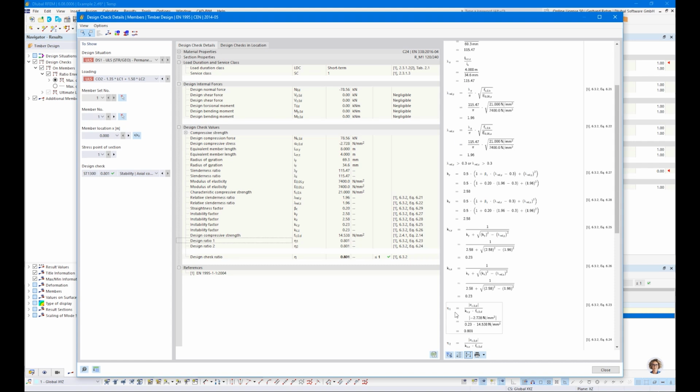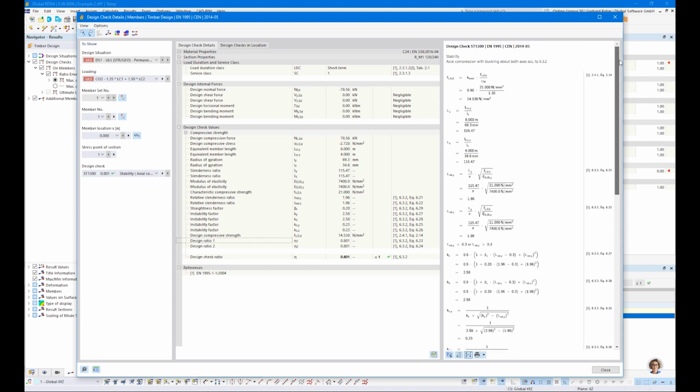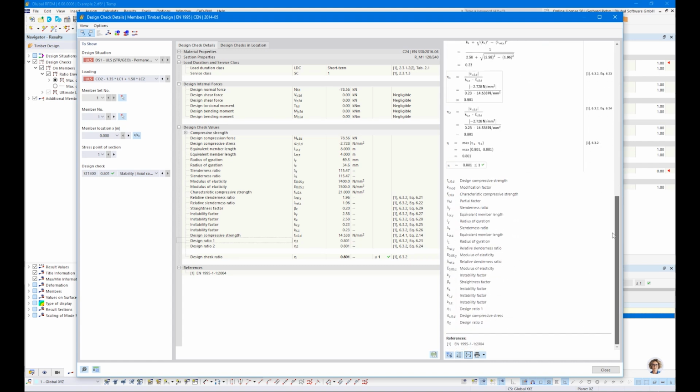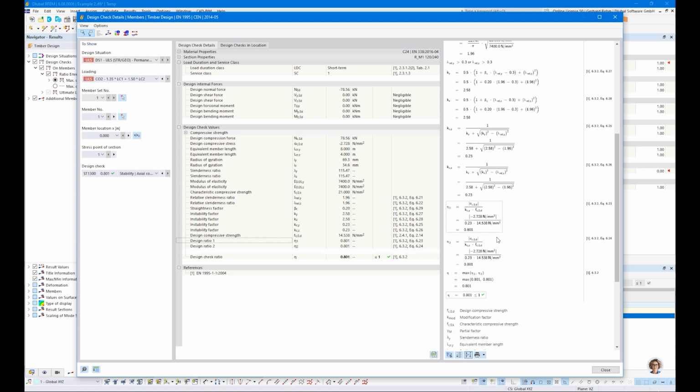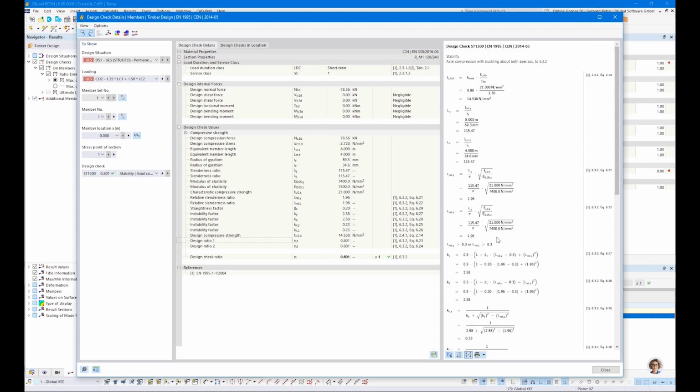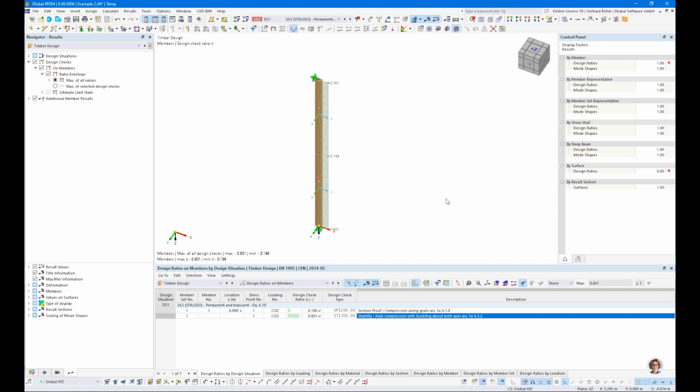Okay, so you're able to follow each intermediate value, so you can compare it with the hand calculation. That should help a lot by proving the results. Okay, yeah, that's actually it for the buckling design check. And we can switch over to the next small example.